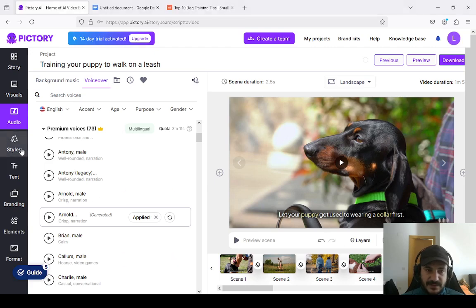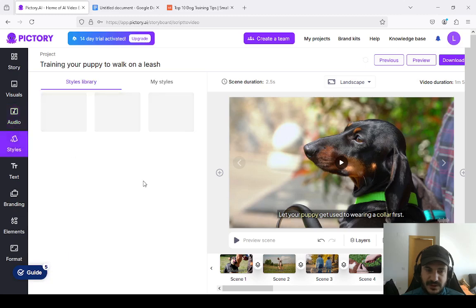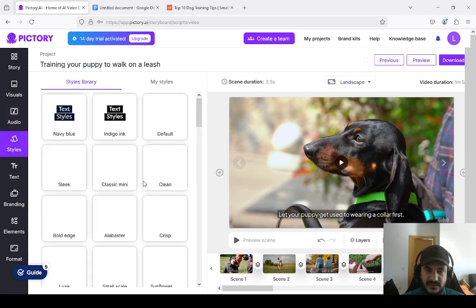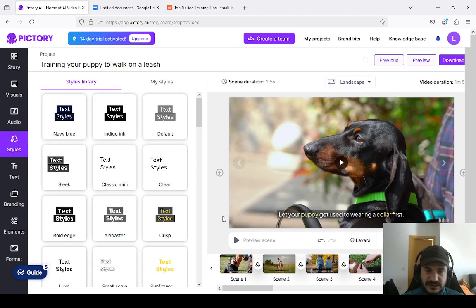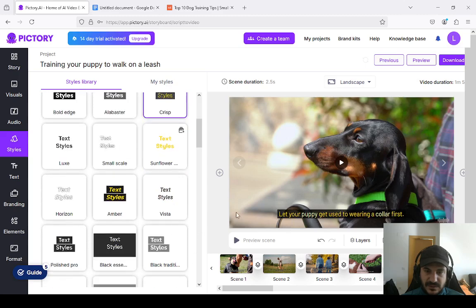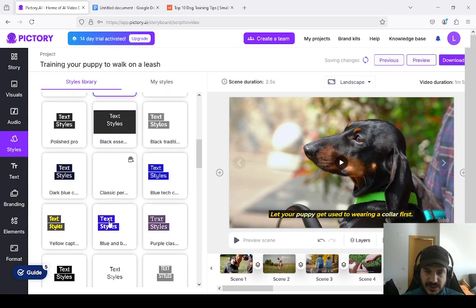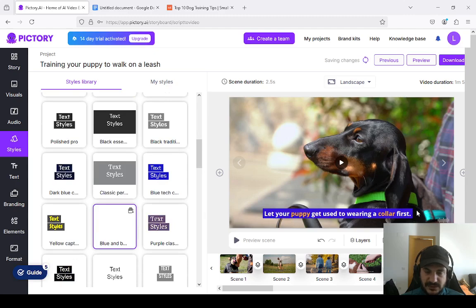And there is also here, you can choose a different style for your text if you want. For example, I'm going to apply this one. Now you can see it changed the style. Or let's try the blue one. You can see it changed the text color and the style.